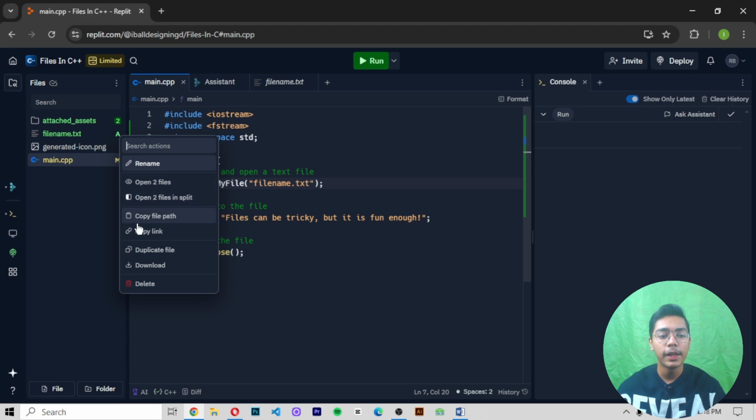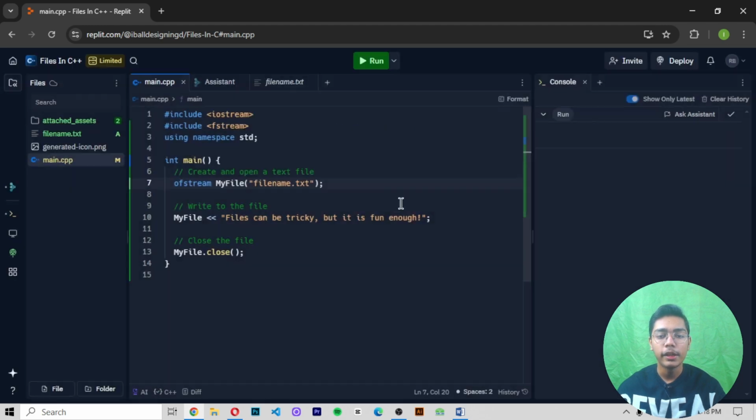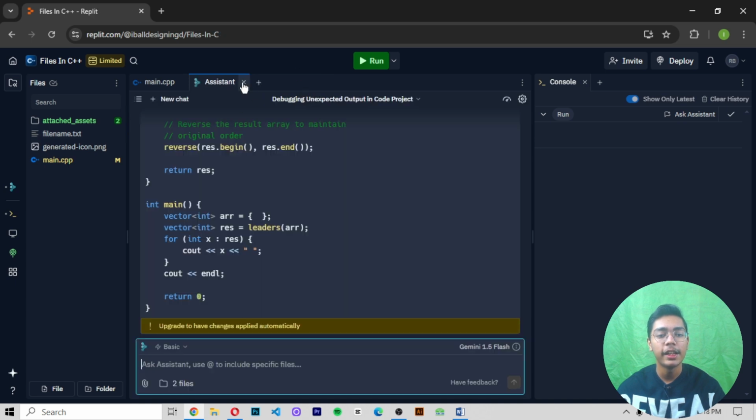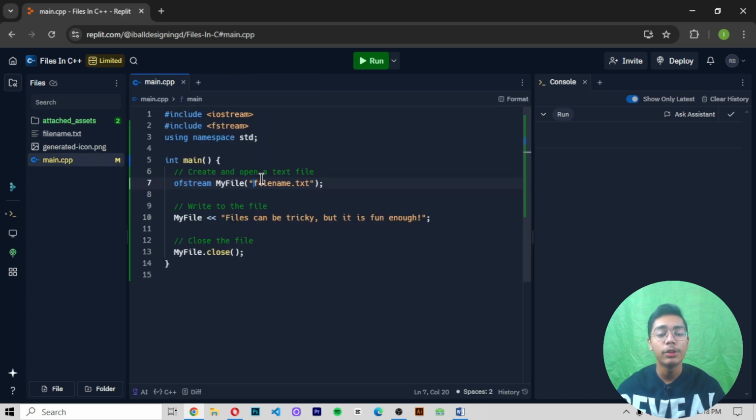If I delete this file and run it again, so that you can see I have not created this file previously, I will run it again to see if I'm getting the file here or not. If I run it now, you can see again we are getting filename.txt, and if I open this file, we are getting a text written as files can be tricky but it is fun enough. Like this, you can create a file and add anything in the file which you want to use, and you can do that using the fstream library, which is really amazing. And I hope you understand why we are using this fstream library and how we can use it here.